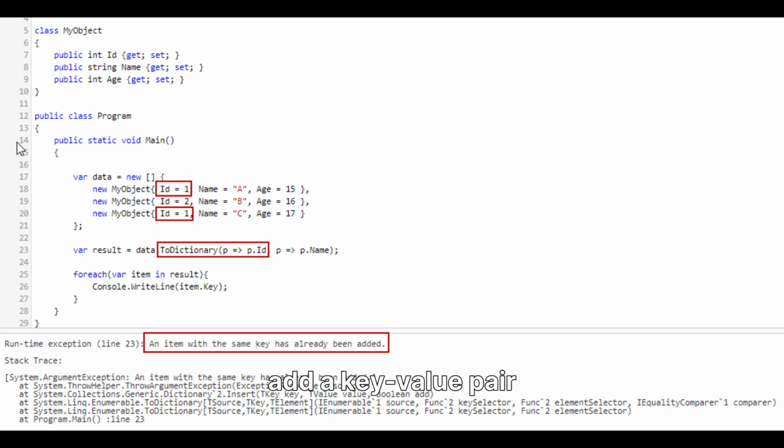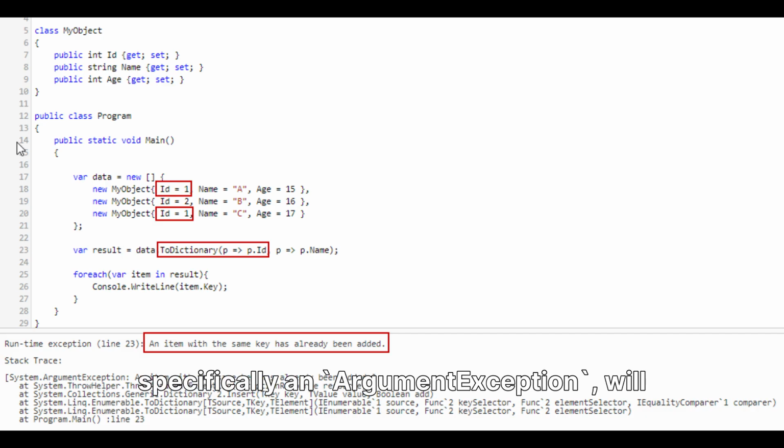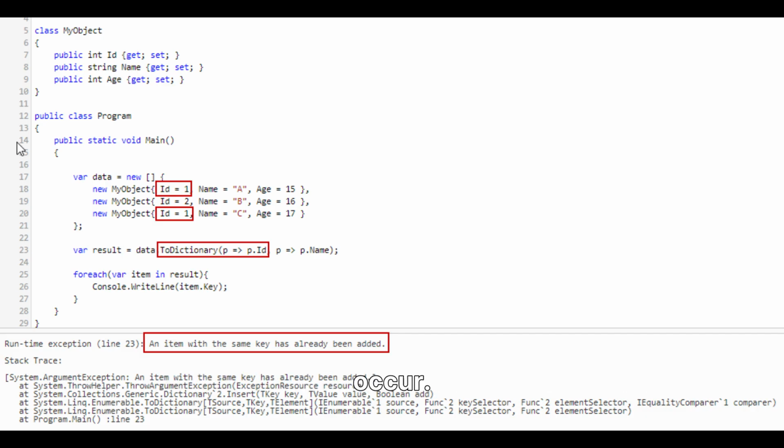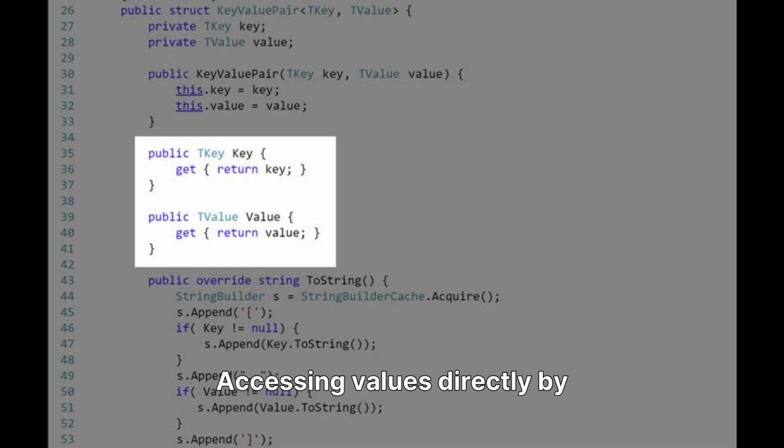If you attempt to add a key-value pair where the key already exists, a runtime error, specifically an ArgumentException, will occur. This highlights the importance of ensuring key uniqueness or handling potential duplicates gracefully. Accessing values directly by their associated key is one of the most powerful features of a dictionary. This direct access allows you to retrieve specific data points almost instantly, without iterating through the entire collection.